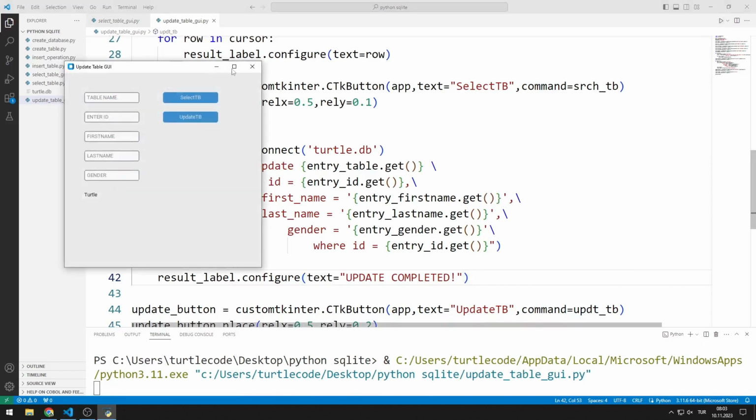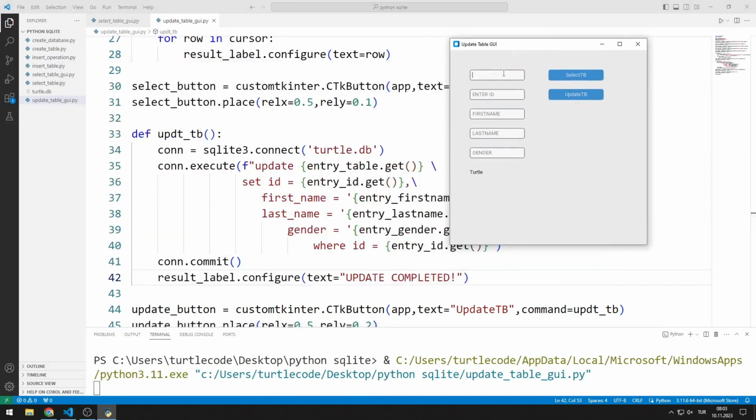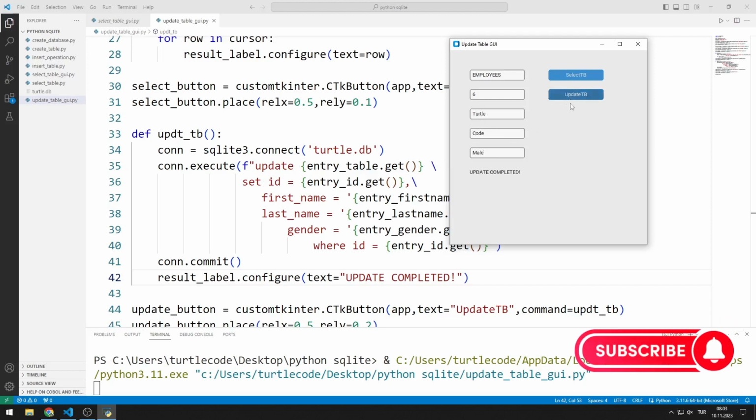Now let's test the application. I can search by entering values in the table name and ID entries with the Select button. For example, we want to update the data with ID value 6. After entering the first name, last name and gender values, we can press the Update button. The update was completed successfully. When we select the data with ID value 6, you will see that it is updated.